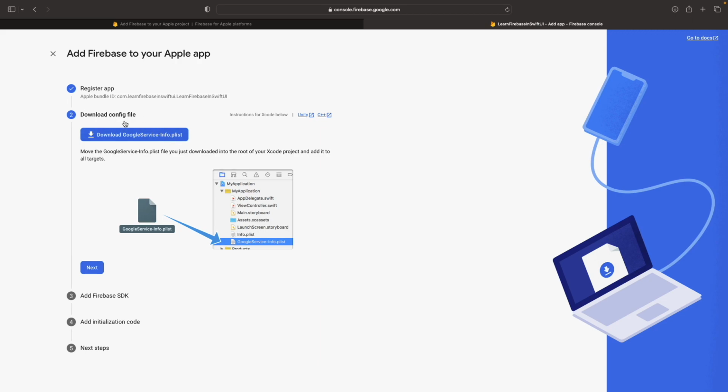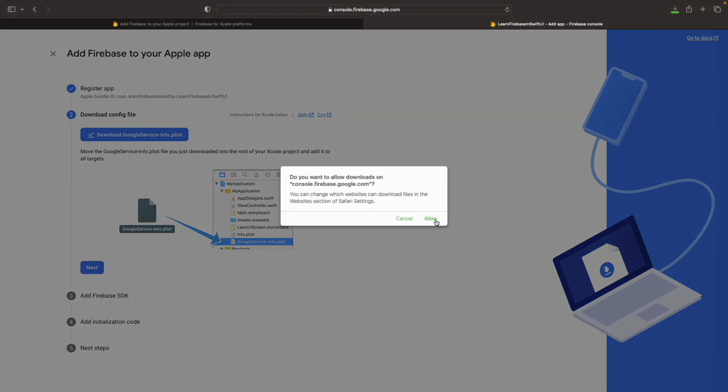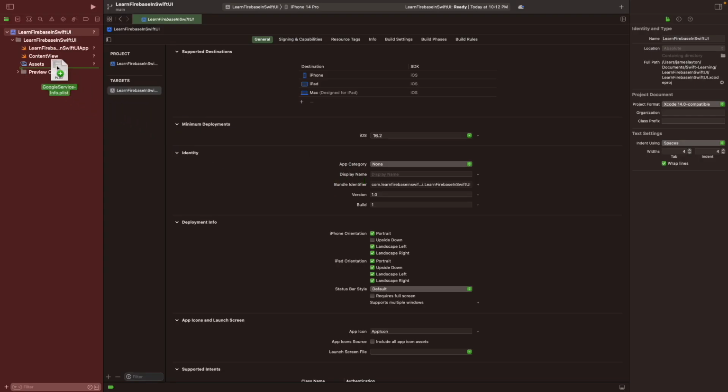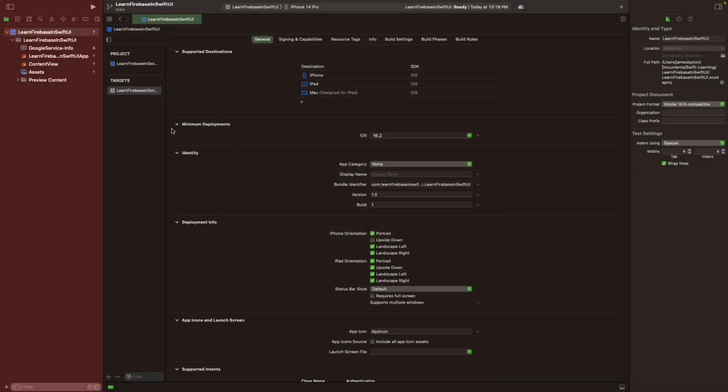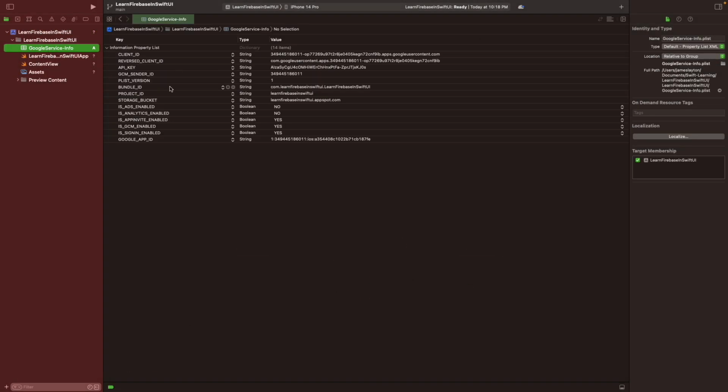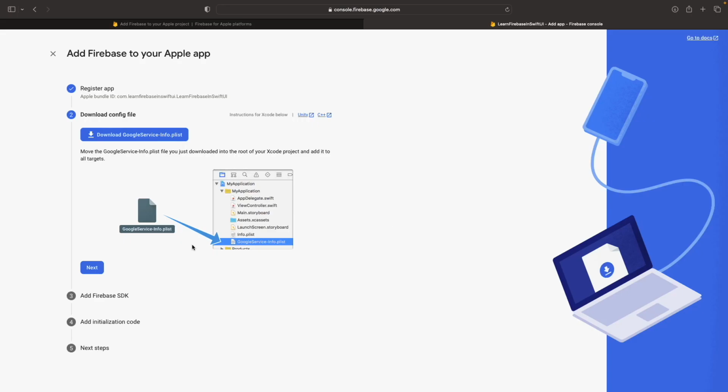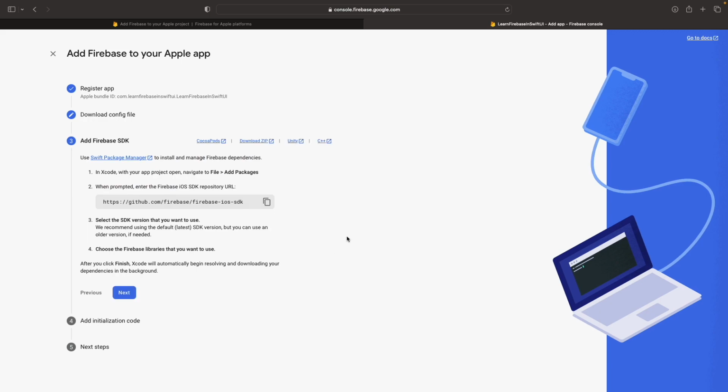And now you have to download this Google Info plist config file. So let's do that, and we can drag it into our project like showing right here. Okay, so we just dragged it in. Then let's just keep everything default here. I think we should be good there. There we go. As you can see, we dragged in this Info plist file from the Google service. All right, so next step, let's click on next.